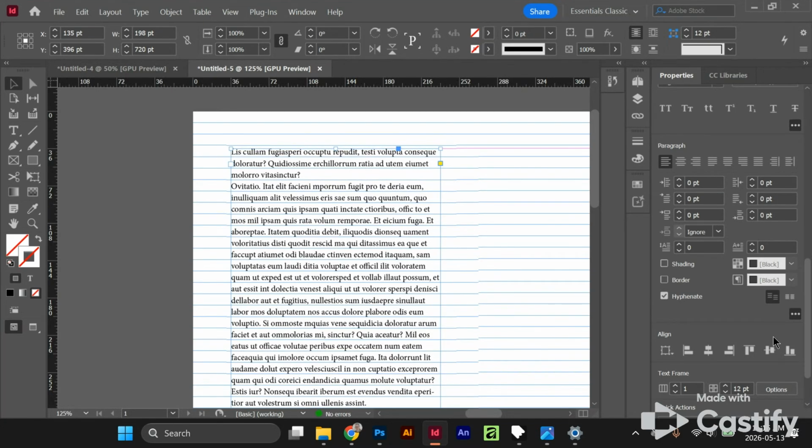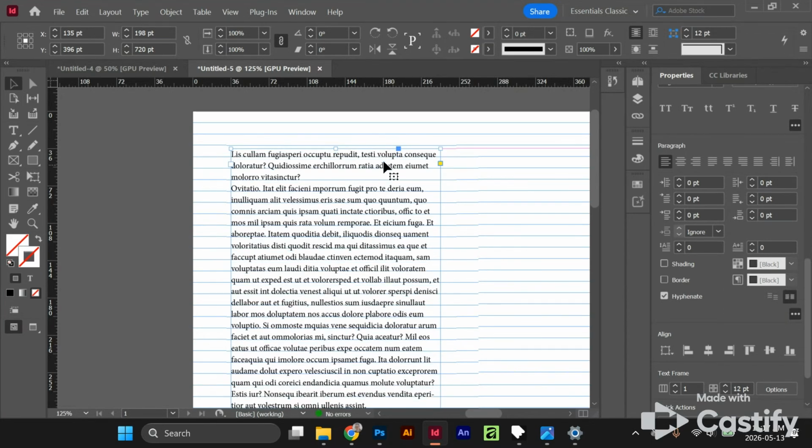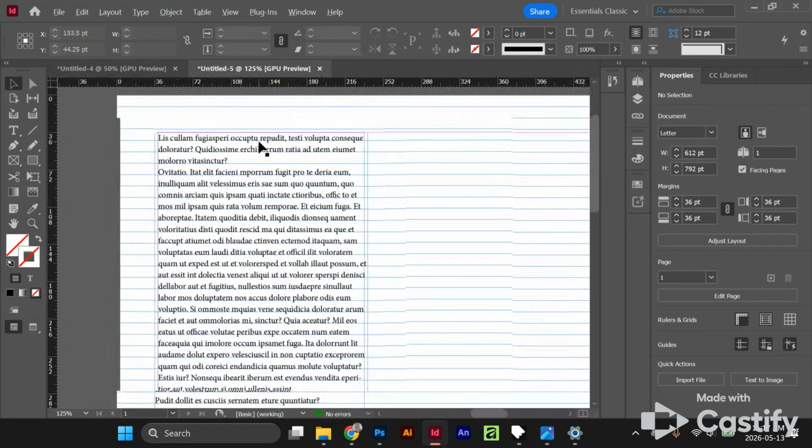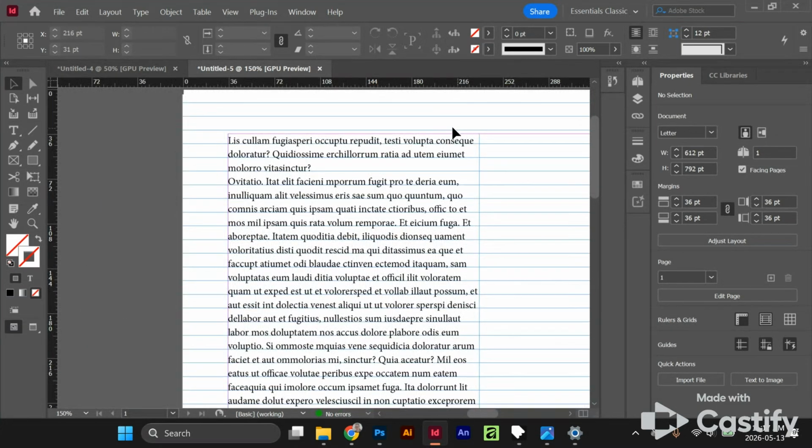But the big thing that I want to do is this button right here, and this is our align to baseline grid. When I click on that, it's going to snap everything down just a little bit so that all of our lines are right on the line. Great, starting to look pretty good now. I like the way we're seeing things.